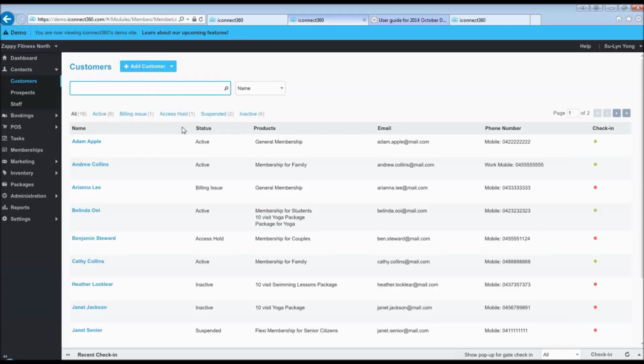And of course, the status has changed. You have active, billing issue, access, suspended, inactive, which you can filter here. And notice that there are no more color coding for the status. Instead, the color codes are at the check-in status. If you look at the far right here, the last column is called check-in status. So there are just two colors, whether it's green or it's red.